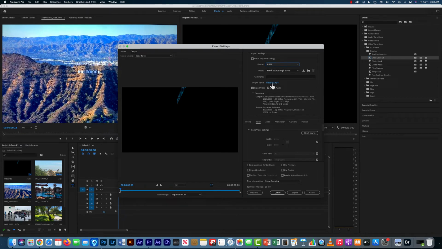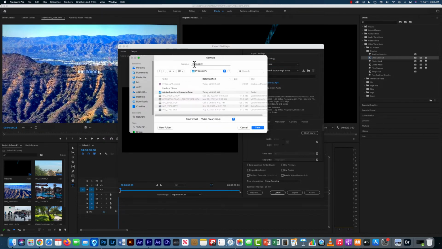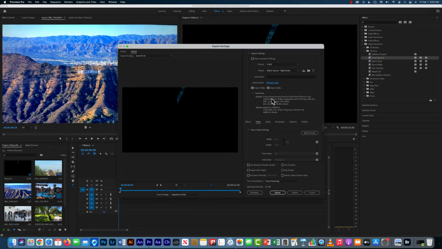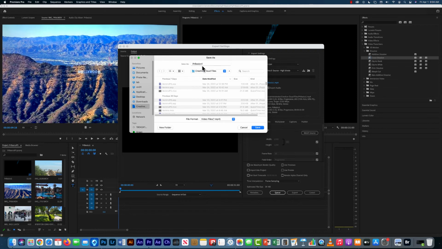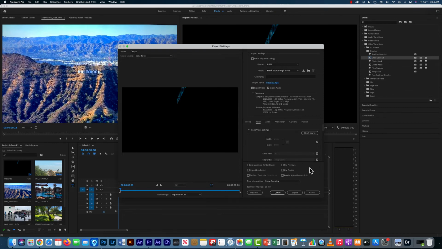And you want to come down here to the output name and click on it. And make sure it's saying PrBasics. And you want to put this in your Creative Cloud. All right, and you want to click Save. So now we know where it's going. All right. If it doesn't say PrBasics, you could also change it in this window here. You can put the name, change the name. Don't keep it untitled sequence, please. Okay, make sure you put the name of your video. All right, and then come down here and click Export.